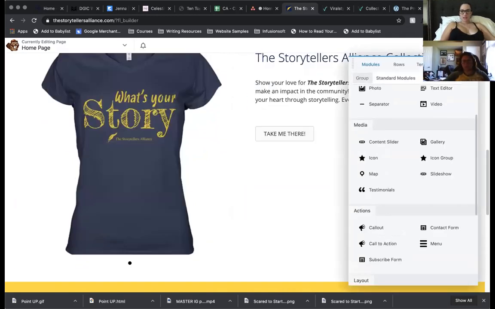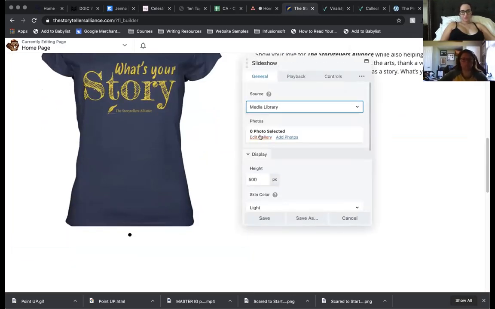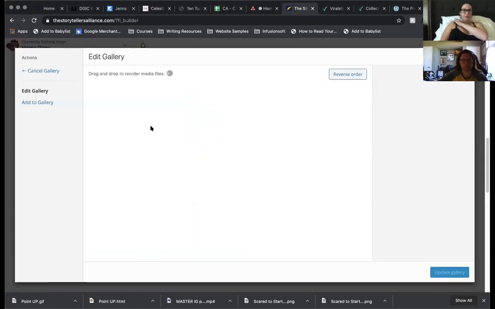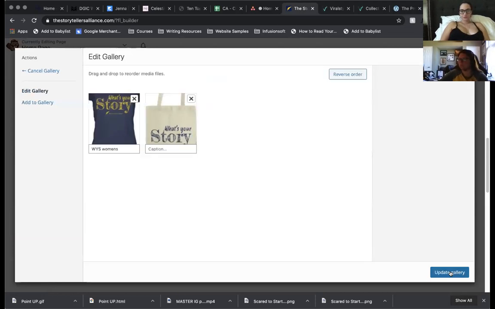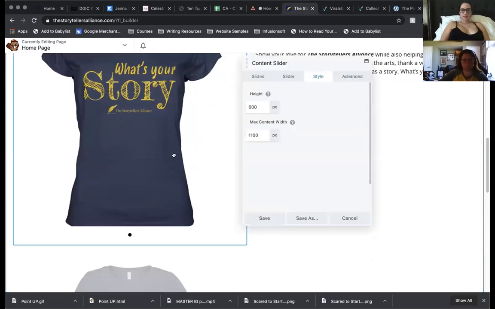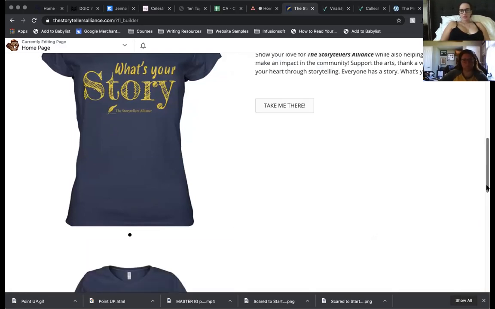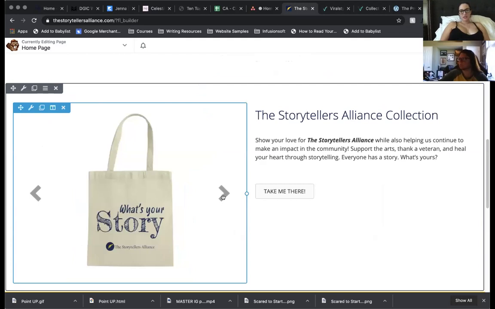So that was a content slider. Let's do a slideshow. Edit gallery. Update gallery. Okay, I think that's going to be better. Let me delete this and then we can go back and edit the bottom one. Sometimes it's just a matter of which module you're using. It's a little easier. So this is the slideshow.